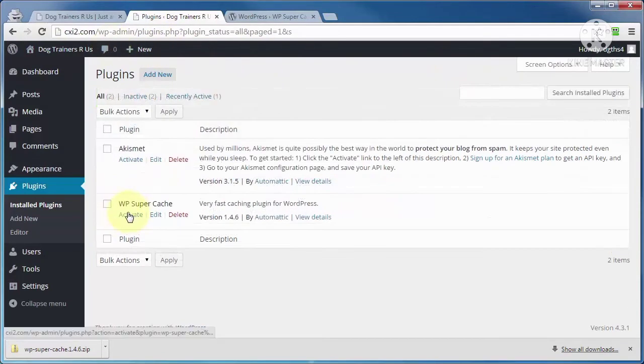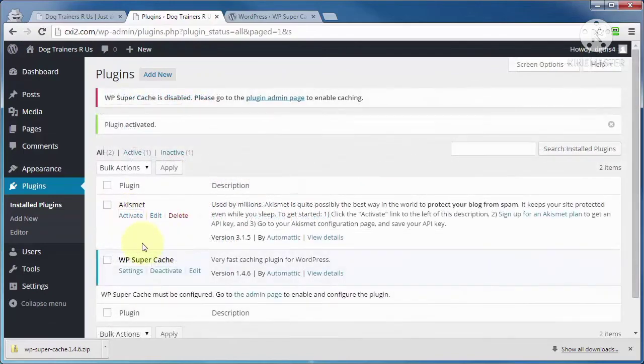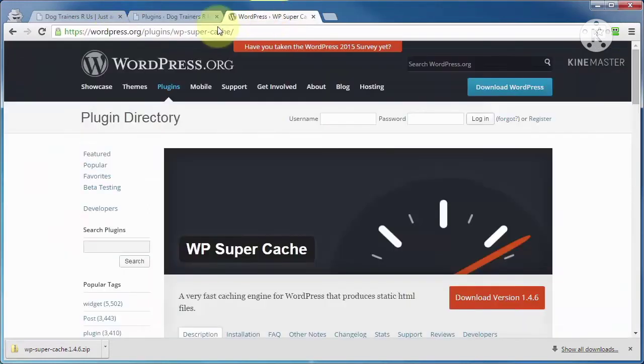Now you can see that this plugin has been installed, but it's not activated. Click on Activate, and just like before, it's completely activated and we're ready to go. So that's the two ways in which you can install a WordPress plugin, and two places you can go to search for WordPress plugins, directly from within your WordPress site or from wordpress.org.